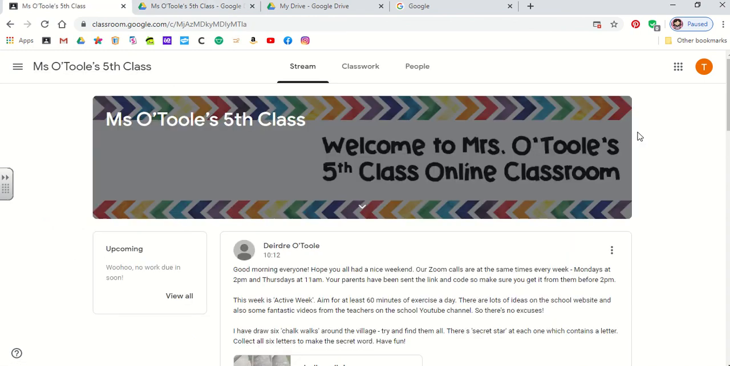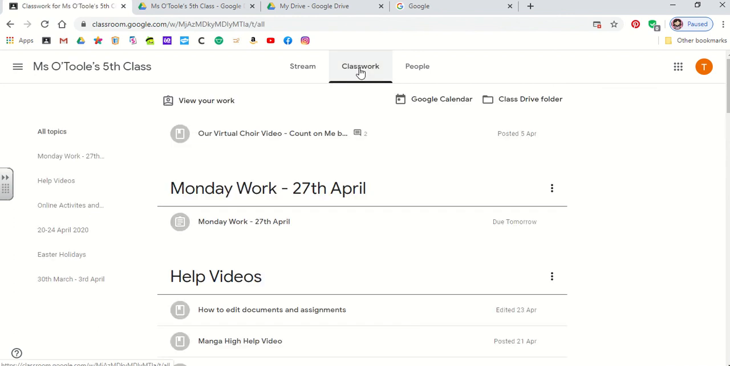So it's a really great platform. You can use the Google Drive and you can create all sorts of things. You can interact with your teacher and you can keep everything all together. So it really is brilliant once you get the hang of it. So just take your time to explore, especially the classwork part. This is where most of your work will happen.